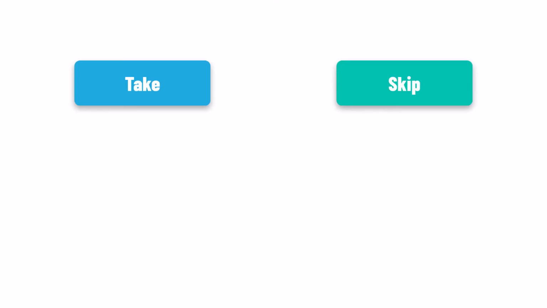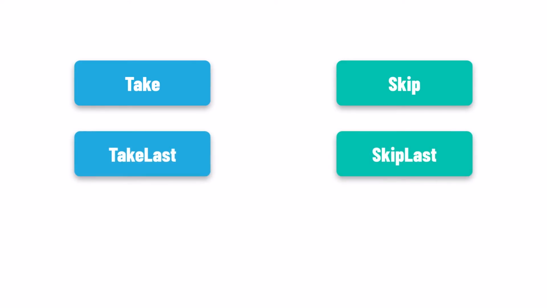In our last two videos, we delved deep into the Take and Skip methods. Today, we're going to explore their counterparts, TakeLast and SkipLast. While the Take and Skip methods allow us to operate on the beginning of collections, the TakeLast and SkipLast methods enable us to operate on the end of collections. By the end of this video, you'll have a clear understanding of how and when to use these methods effectively.